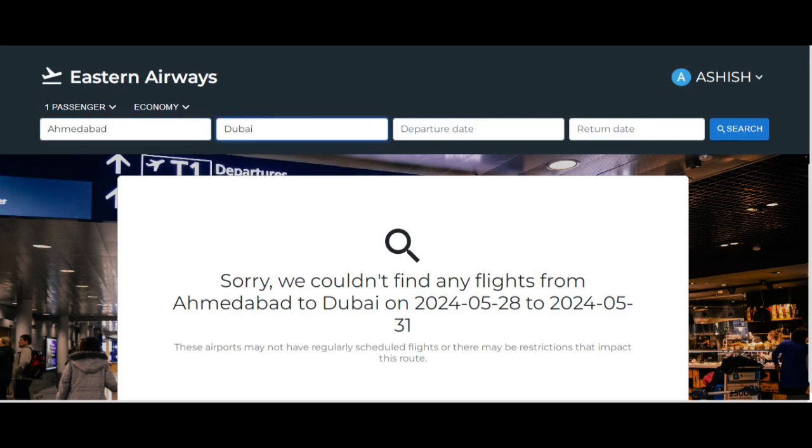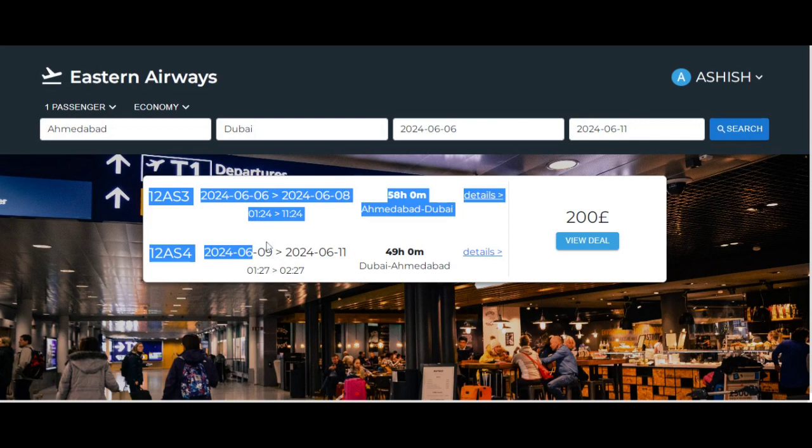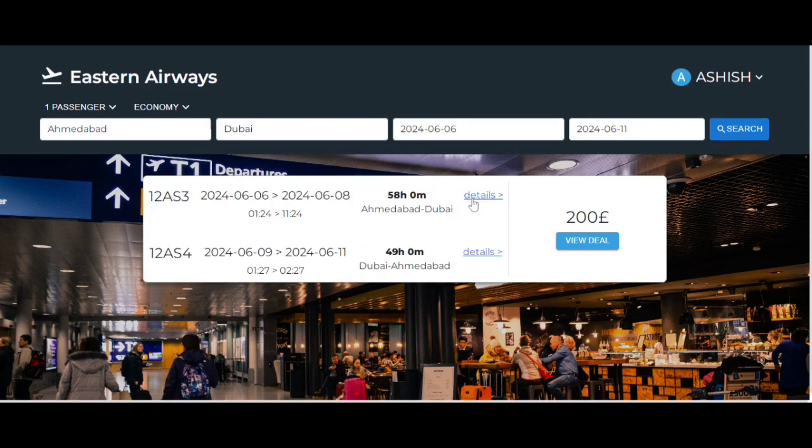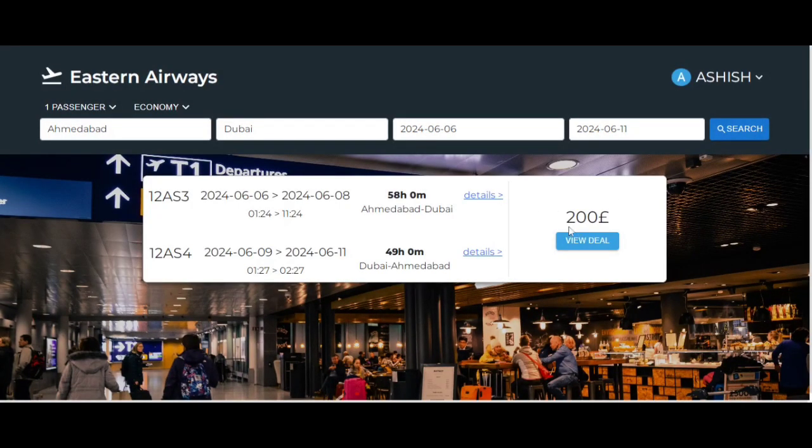Here I go on 19 to 28. Yeah, search. As I mentioned before, there's no flight. It couldn't find any flight from Ahmedabad to Dubai between 28 to 31st. Let's go with selecting Ahmedabad to Dubai again. Here I'm going to put the right date when I want to travel, on 6th June, and I will put the return ticket as well.